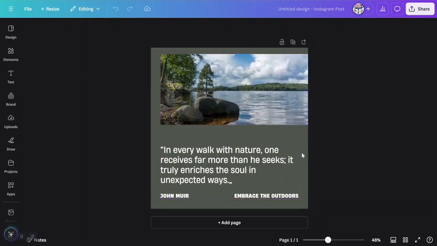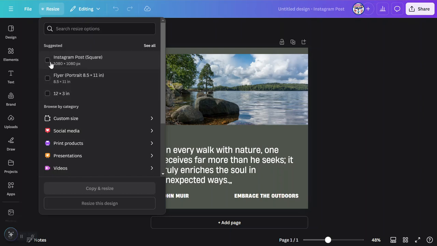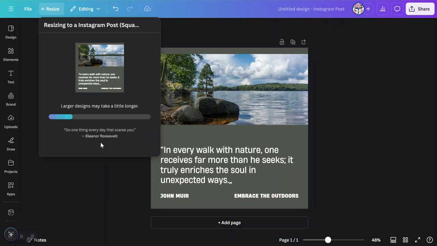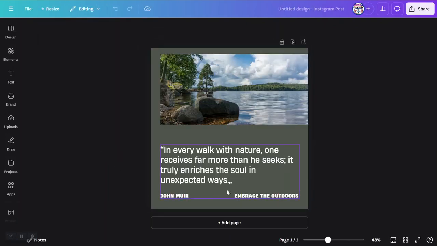If for some reason you have more than one page, just hit delete on any of the other pages. Or if your project is the wrong size, come up to the top of the toolbar and click resize, and make sure we select Instagram post. That might be under social media. Then I click resize this design. If you forget to do this initially, it's totally fine. It just requires a little more adjusting later. Now I know my page is exactly 1080 by 1080.